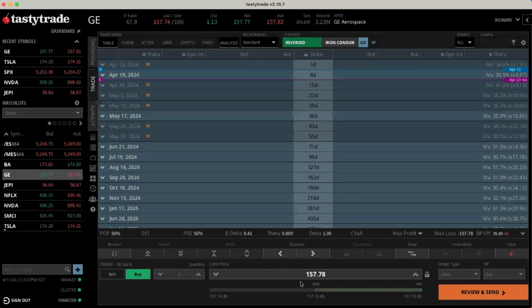You're going to see the order ticket pop back up again. But this time it's going to show that we are buying GE stock. You're going to still see the options chain here just in case you want to sell a covered call or covered put against the shares. But right now it's just a GE stock order. Right now the mid price is at 157.80. So if I'm okay with that price or want to do a market order, I can change it to market.